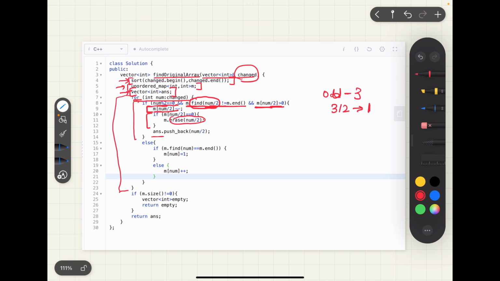And finally we are pushing num by 2 in the answer, because the current element num is present in our changed array, and num actually came from num by 2. When num by 2 was doubled, num was introduced in the changed array and then it was shuffled. So num by 2 was definitely present in the original array which gave birth to num. So num by 2 needs to be added to our original array, so we have pushed it into our answer.